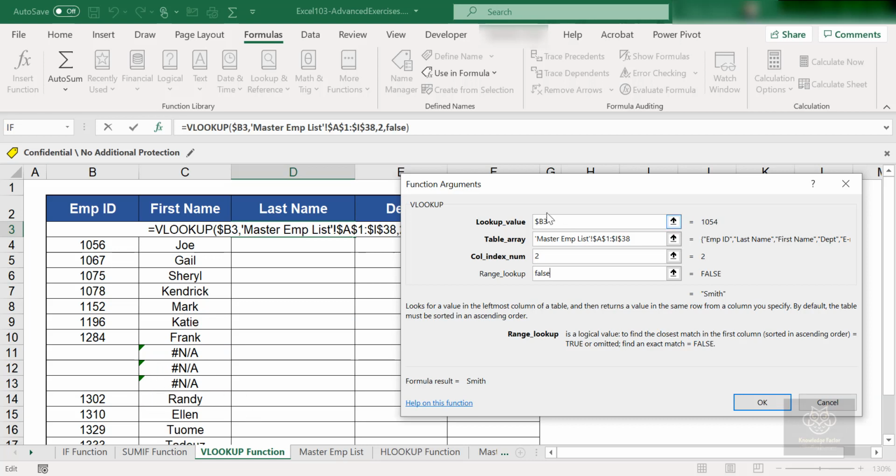But that's it. So just to recap, what are you looking for? Where am I going to find it? And remember, the first column of the table array is going to be searched vertically. And what am I going to return back to you? I mean, which column do you want? And then whether or not you want to find the exact match. And that's it. So I can just hit OK.